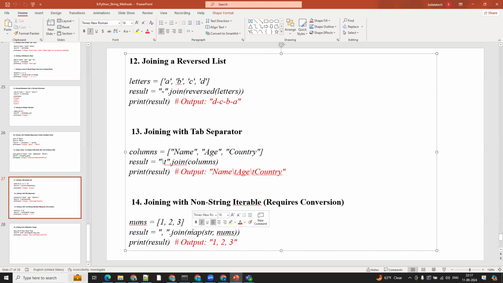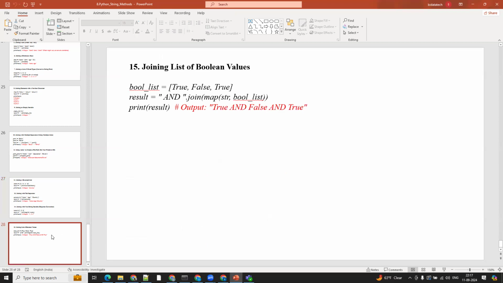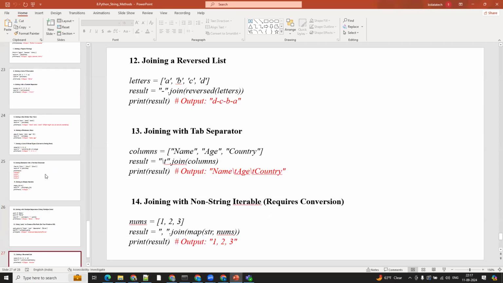Now, did you get the use case of map here? Yeah, sure. So that is the one. That is about join.